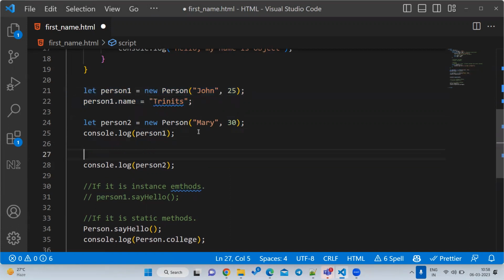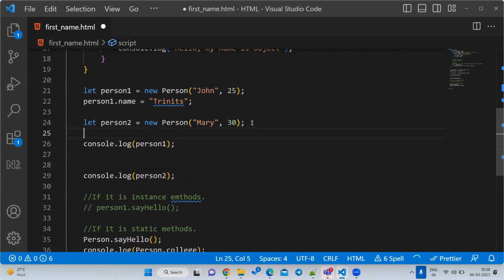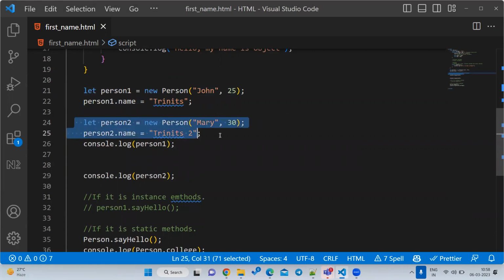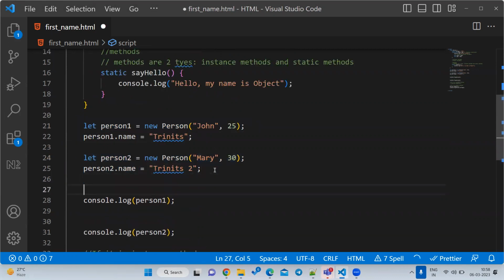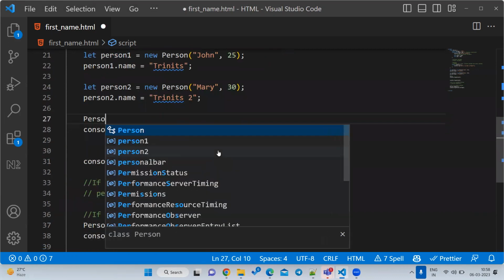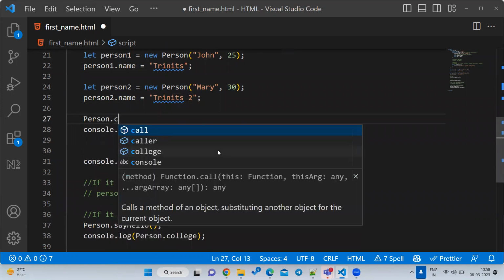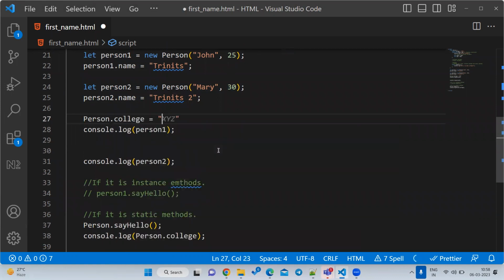Suppose I change the second object: person2 dot name is equal to something. Now where will this data change? Only for the second object. But if you change the static variable, person dot college is equal to xyz, it is going to change for all the objects, not only for 1 and 2. It is going to change for everything.